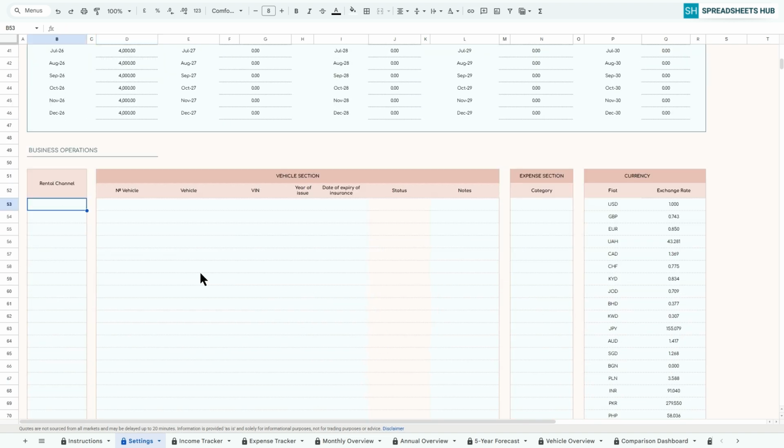Moving on to the business operations section. In the rental channel table, you need to specify the sources from which customers come to rent vehicles. For example, this may include your website, social media, online marketplaces, partner agencies, or walk-in clients. In the vehicle section table, enter the data on vehicles.